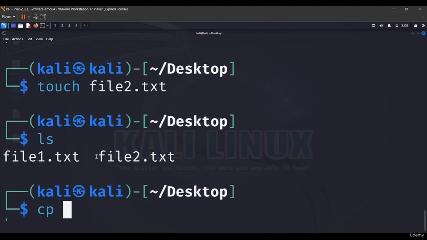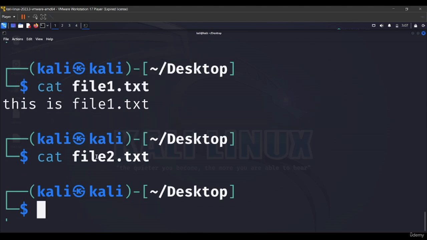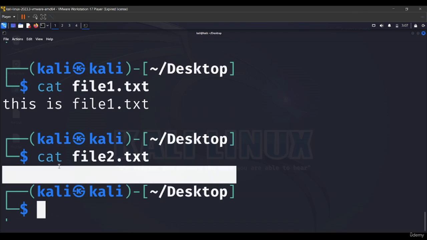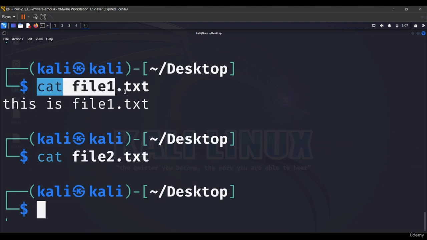So before copying the content, I will show you what is inside file1.txt. So we check file1.txt using the cat command. So it's displaying, this is file1.txt, right? So let's check the content of file2.txt. Okay, is it displaying something? It's not displaying anything because in file2.txt we didn't write any content, right? Whereas in file1.txt we wrote, this is file1.txt.